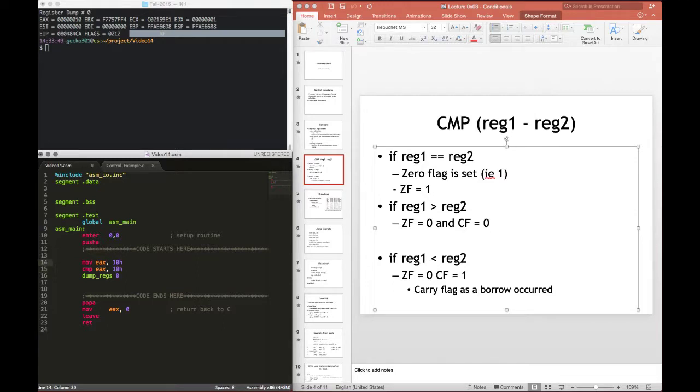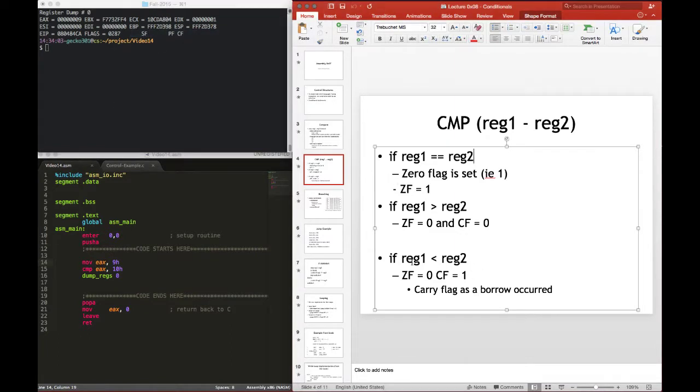Okay, now let's take that same example and swap around those values. Now we have the case where reg1 was less than reg2. The 0 flag is not set because the result was not 0, and the carry flag was set because it would have resulted in a borrow. And we can see that here: carry flag is now set. Okay, so that's how we can use the comparison of registers with immediate values to set the flags that allow us to compare.